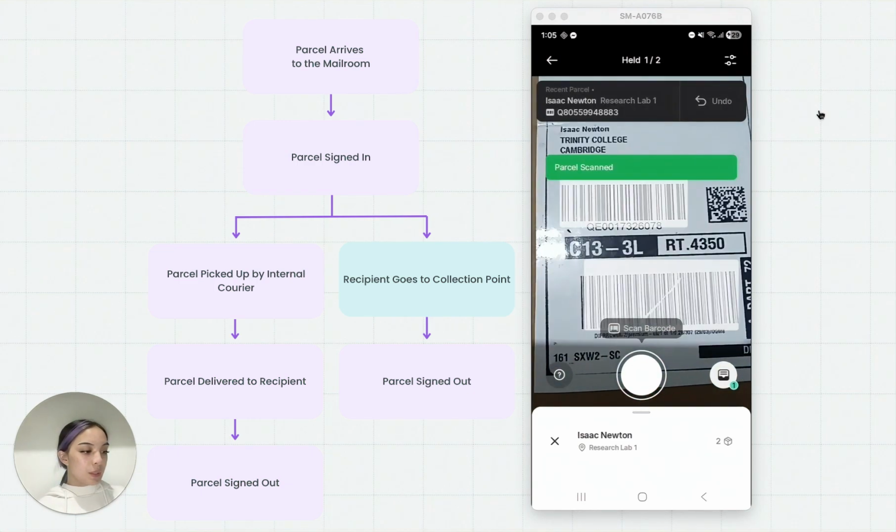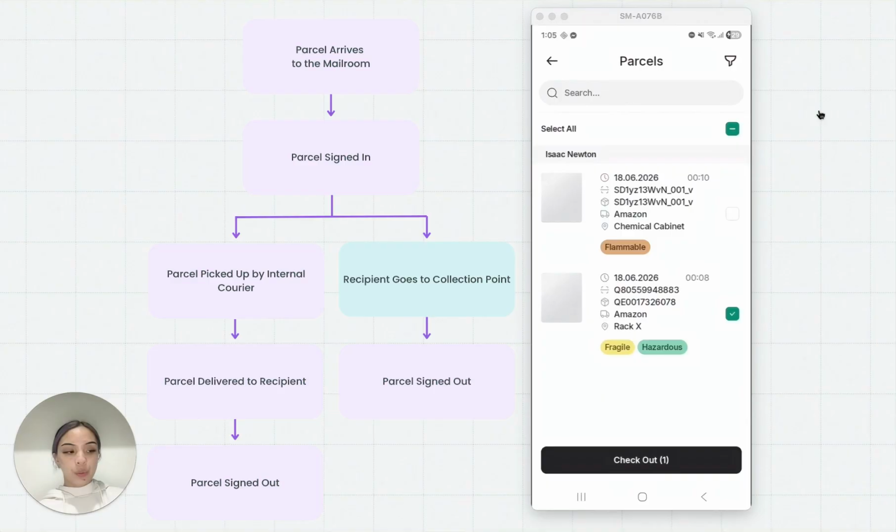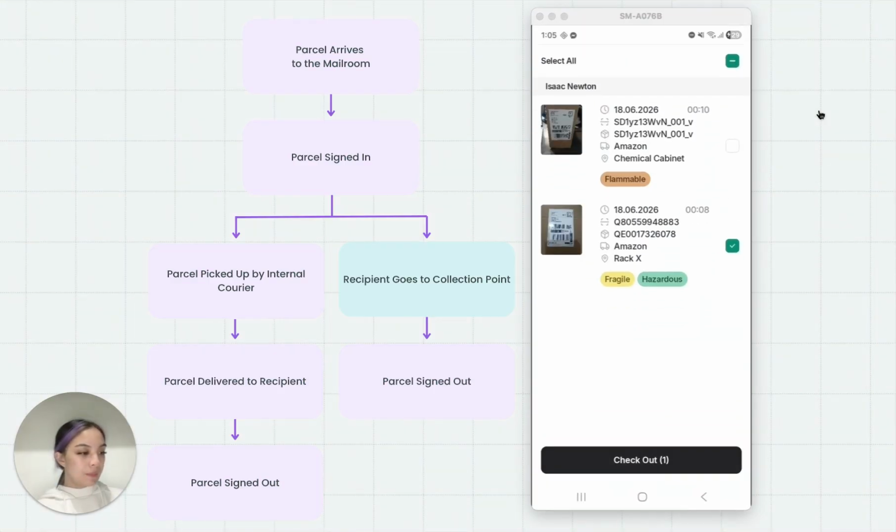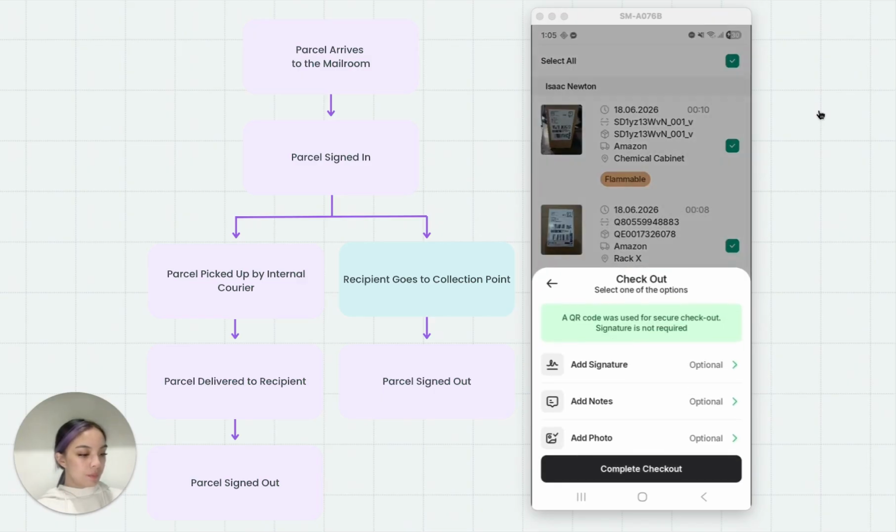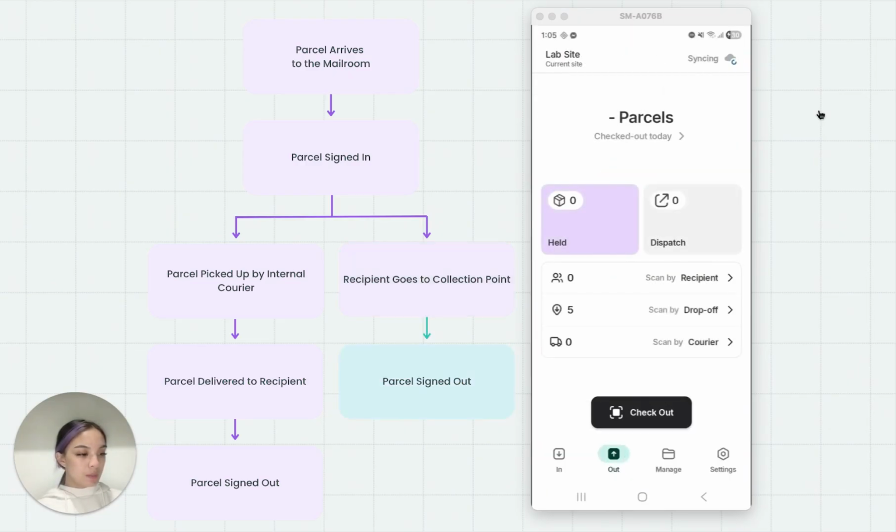Alternatively, you can also select it from the cart. Since you scan the QR code first, it'll filter out the parcels according to the recipient's name, and then you can simply select them, and then press Checkout. Since a QR code was used, you don't need to add a signature, but you can still add notes and a photo. And when you're done, press Complete Checkout. And those parcels have now been signed out.